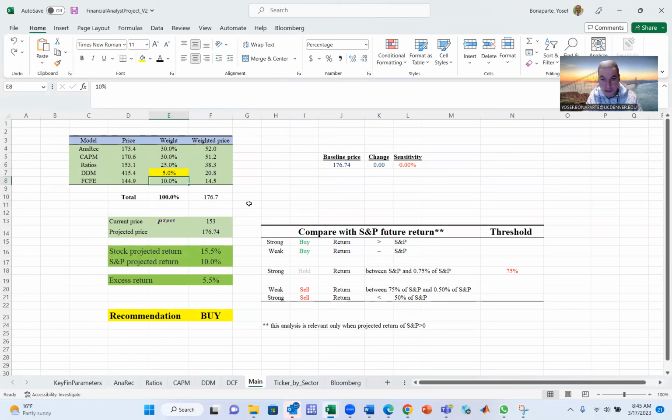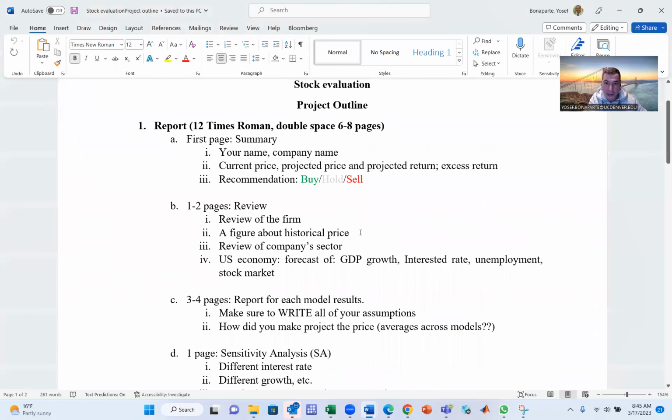So these are the things that you have to do if you are sell recommendations. You have to increase optimism by 10%. Now the final thing is how to present, and we're done for today. Here's the project outline. The first page, your summary: your name, the company you analyze, current price, projected price, and a projected return and excess return. You put that in the first slide.